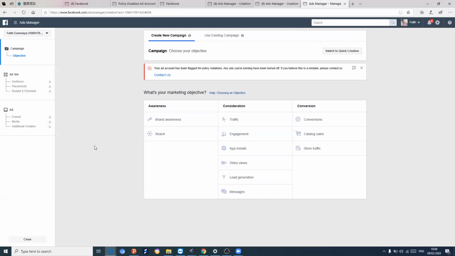Now, in creating an ad with ad manager, there are three categories, three segments. Look, follow my cursor. Right now, I'm at the left side of the screen. The first one is objective. The second one is ad set. And the third one is ad. So this first one is the campaign category where you choose your objective.